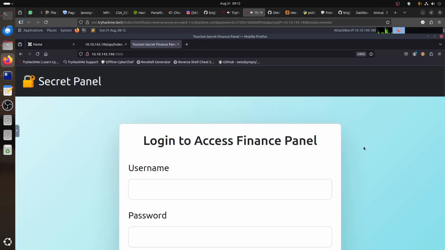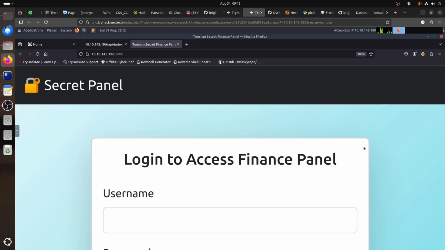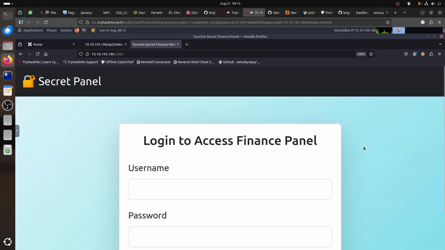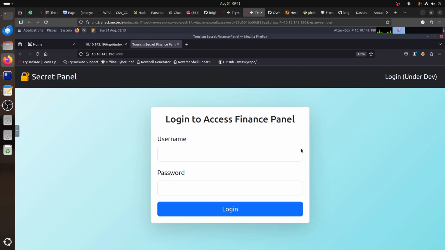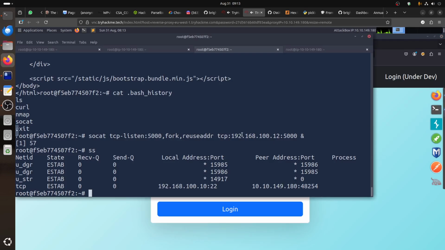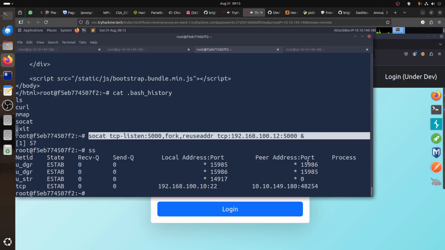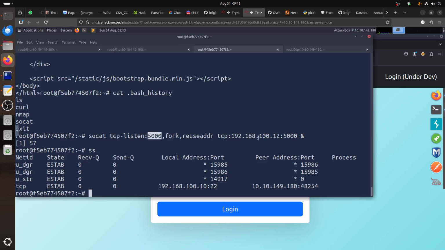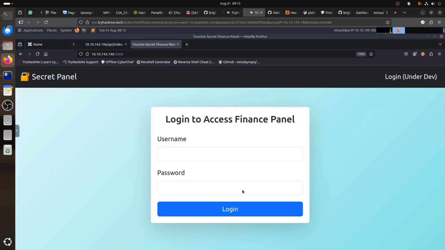Let me make this one smaller. So we got this now. To be clear, we are not using chisel port forwarding. We're just using straight socat, which means it will open a port for 5000 here and forward it to the application there. So we now have the secret panel.